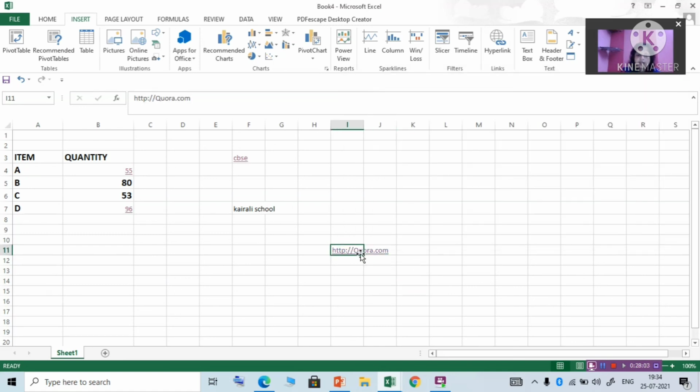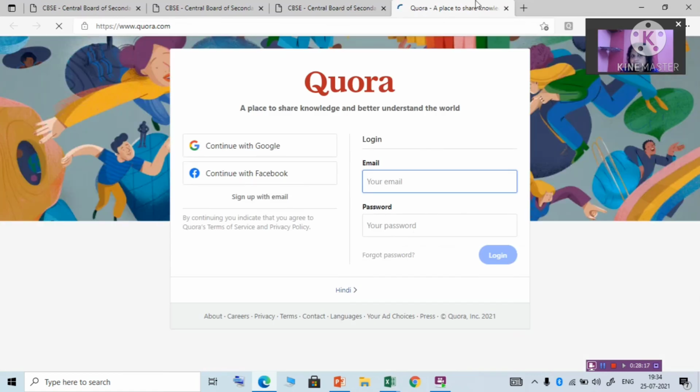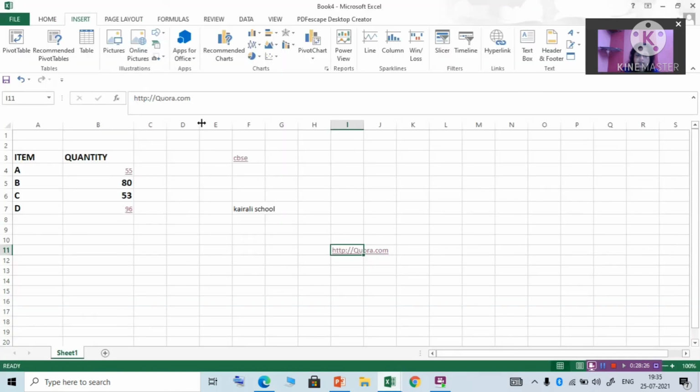You see, whenever I click, you can see that website open. So in this way, you can link any website, any workbook, the same worksheet also. You can create the links. I hope all of you understood how to create links. I have shown one cell to another in the same worksheet, one workbook to another workbook, then a web address. Clear? If any doubt, it needs practice.